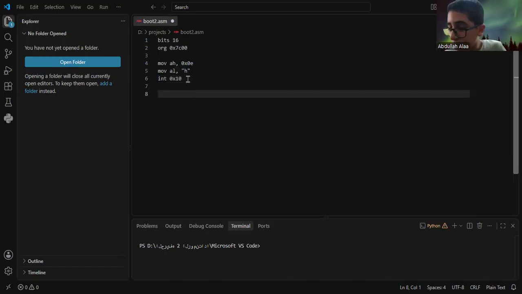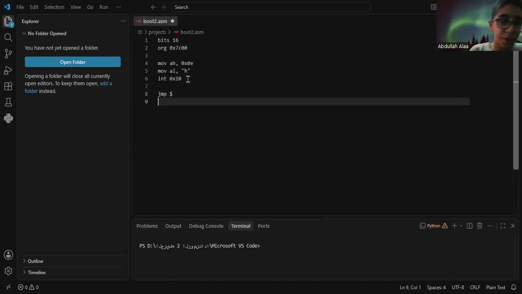But the BIOS is stupid. It's like, oh, I won't boot from anything. It has to be exactly 512 bytes, and the last bytes have to be my signature bytes. Okay, fine. So you're gonna jump to dollar, which is gonna cause an infinite loop, so your CPU doesn't halt and doesn't display junk data.